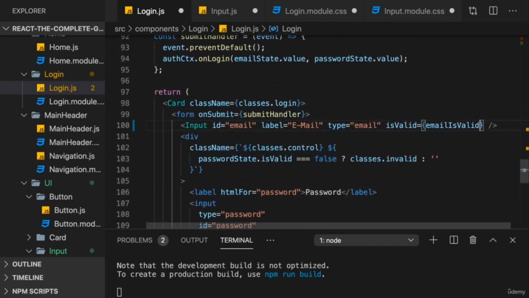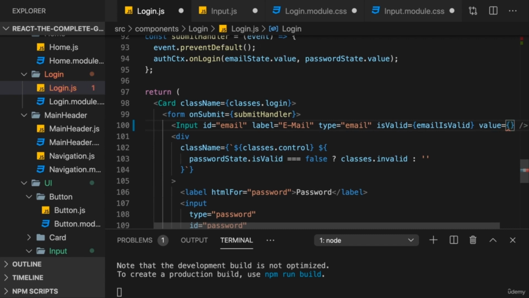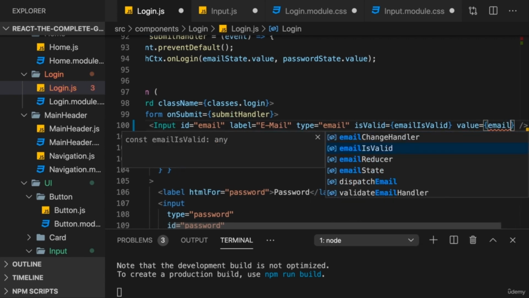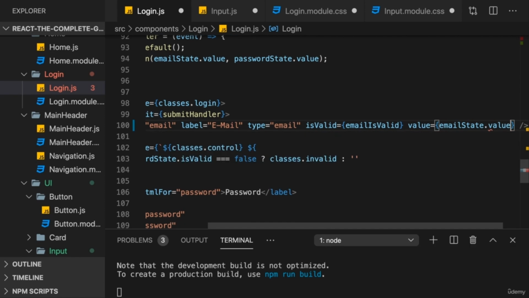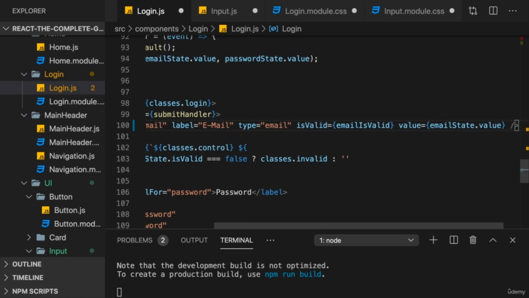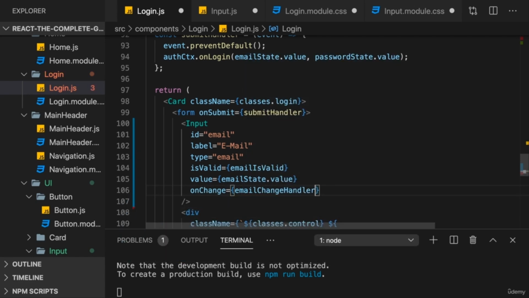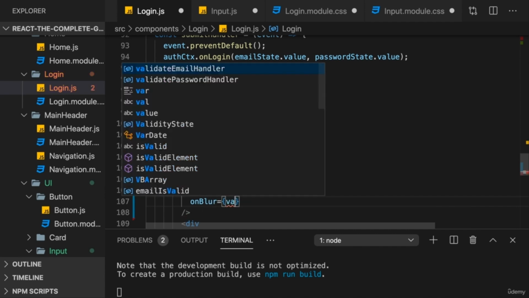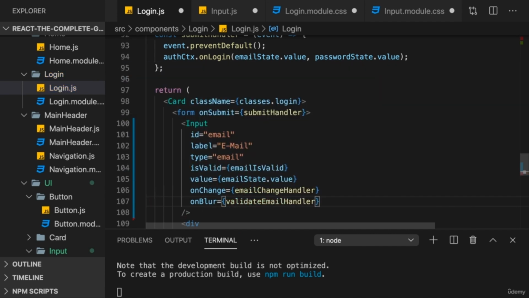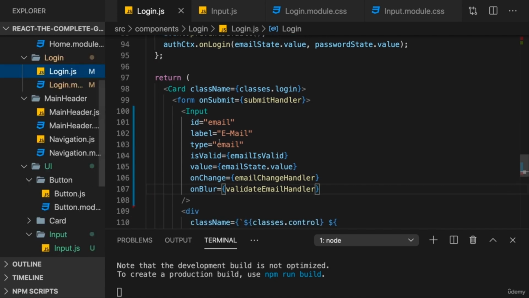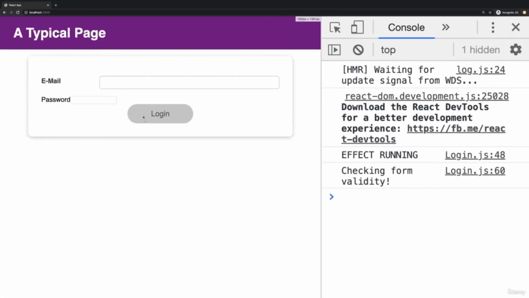And of course, we also need the value prop that needs to be set on our email state value, and also onChange and onBlur. So onChange here is our email change handler, and onBlur is our validate email handler. And with that, we have our email input.